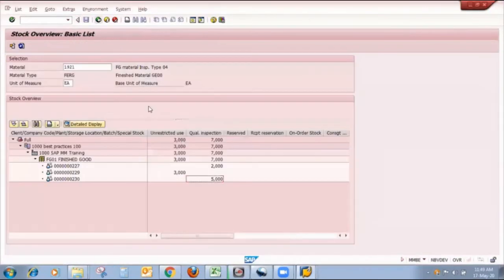Now I will move towards the stock overview screen. Here my stock is in quality. After refreshing, this stock moves towards unrestricted with the same batch. So now I will refresh it. Yes, my stock has moved from quality inspection to unrestricted use.